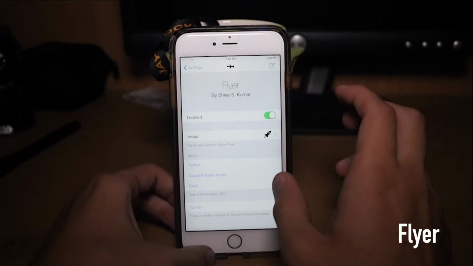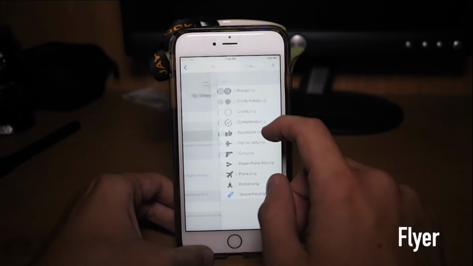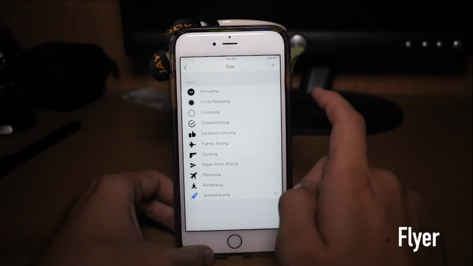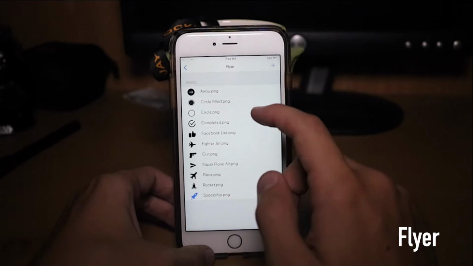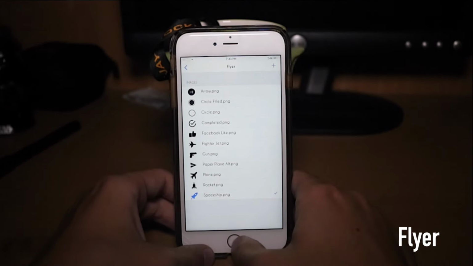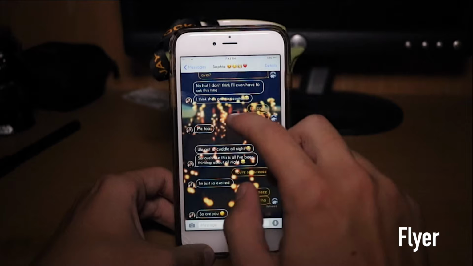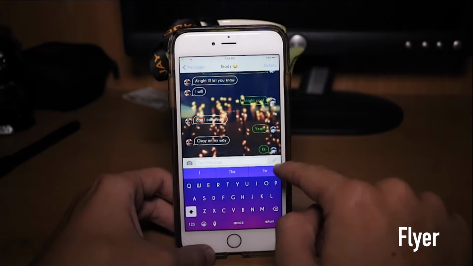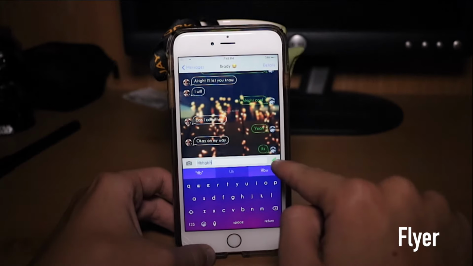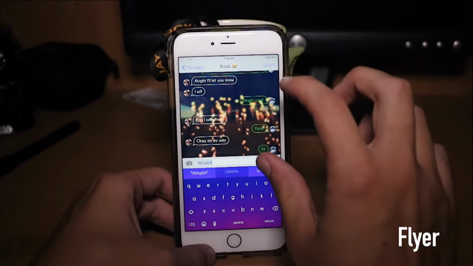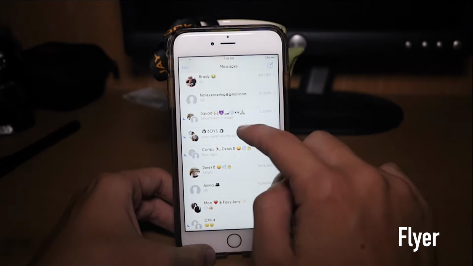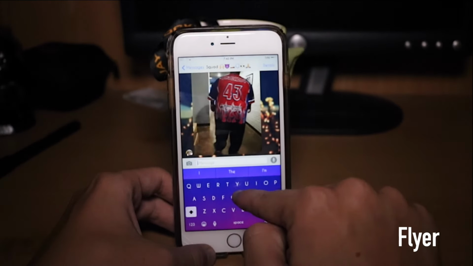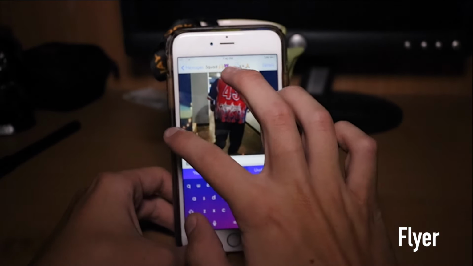Alright, the next one is kind of a fun little one. It's called Flyer, and it's for your messages. So what you can do is you can choose any image within here. I think you can add your own as well. I haven't really got to that, but I have mine as a spaceship right now. So if you go under your messages and then just go to anything you want, it'll show a little spaceship over here. You can type something, it'll go whatever color you have in here. Mine's green right now, and then if I go to iMessage, it'll show a yellow one right there as well.